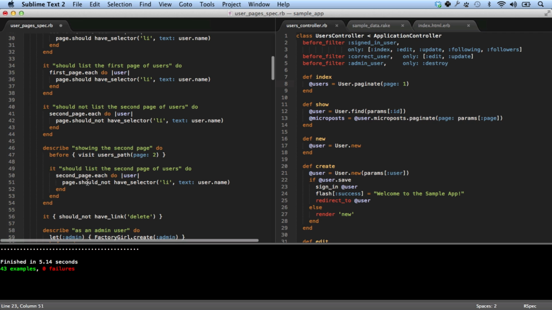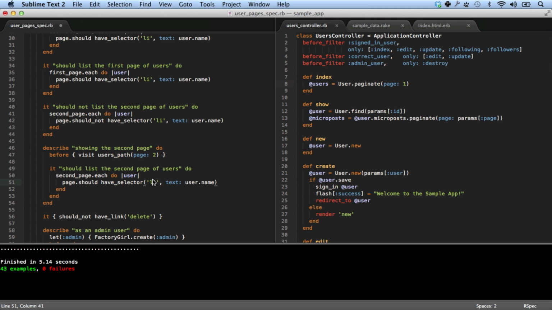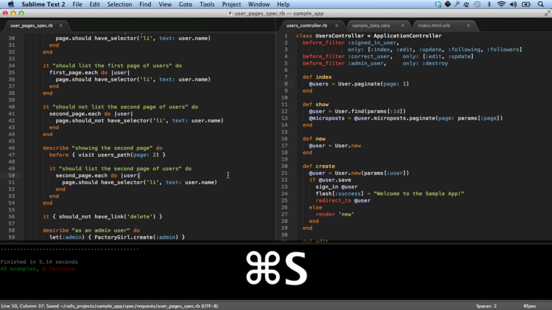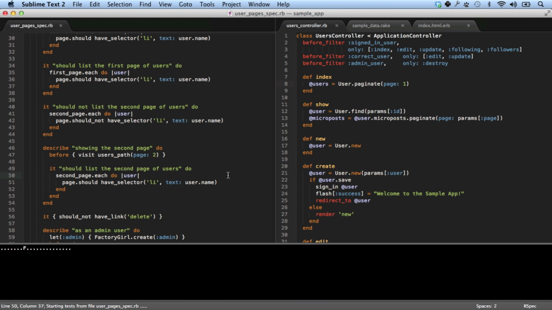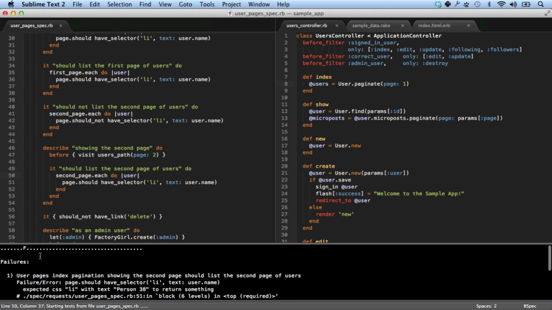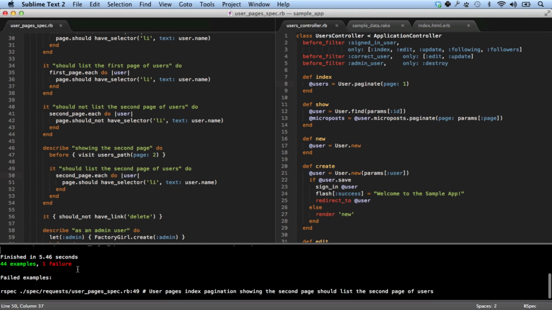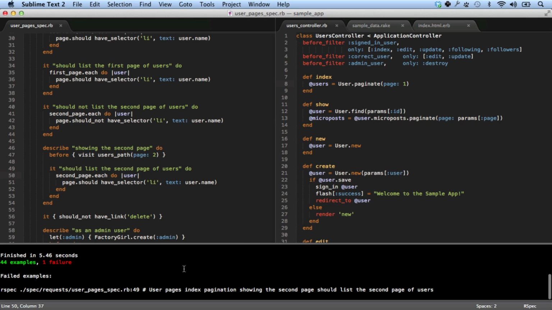Which means that we can make this a valid test by changing page.shouldNot to page.should have selector. So this li is just a list element, and the text should be the name of the user. So let's save that and rerun our tests. So that's good. If you see here, there's one F. There's one failing test, and we've got some information about which tests actually failed. And we have 44 examples, one failure here.